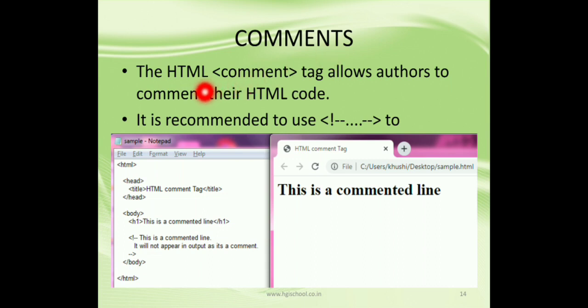Now comments. In HTML the comment tag allows the author to comment their HTML code. It is recommended to use this: less than, exclamation mark, hyphen, hyphen, then hyphen, hyphen 2 times, and then the angular bracket closed. Here we can see a sample document, HTML, head, title is HTML comment tag. So we can see here HTML comment tag. Then H1, this is commented line.